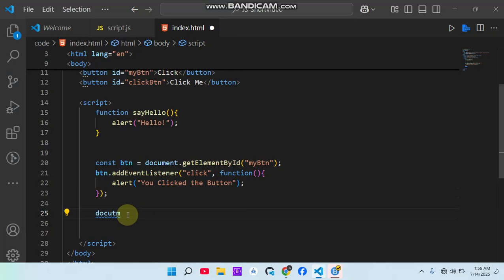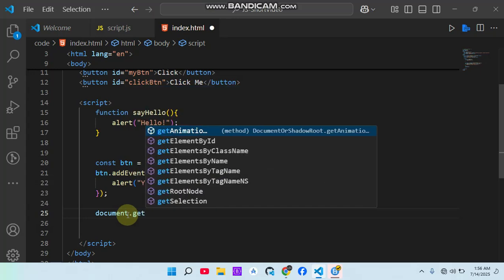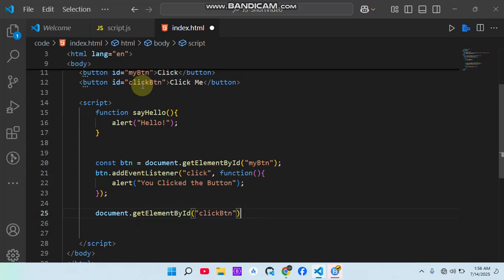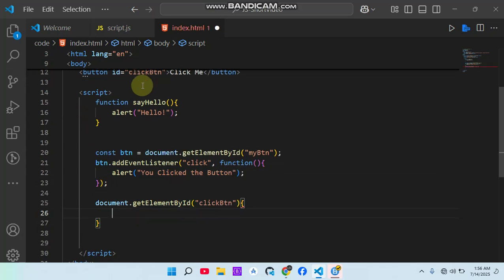Now on the next line here, we're going to say document.get, all right, getElementById, and the ID of the element will be nothing else but the ID that we have for it: click BTM. Out of this click BTM, we're going to work with something here.